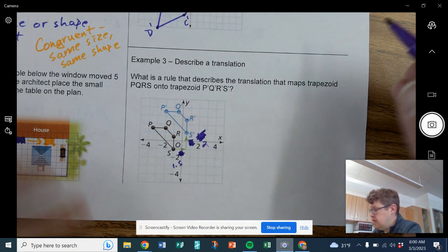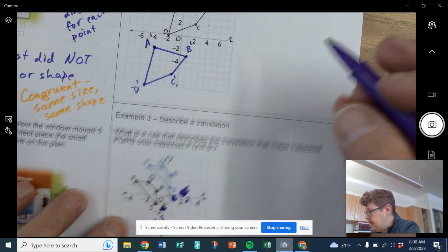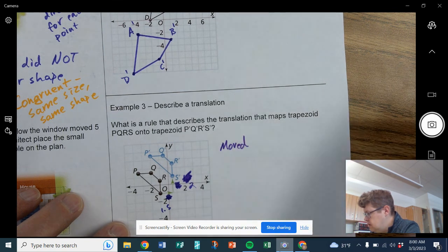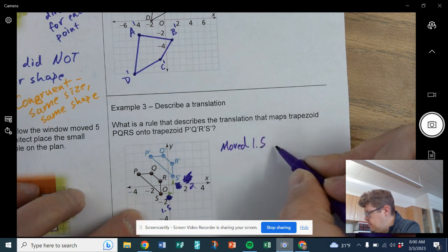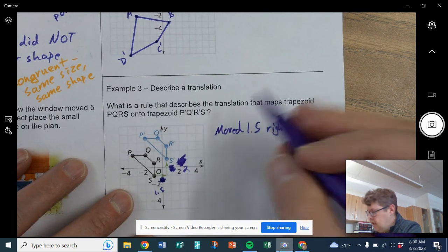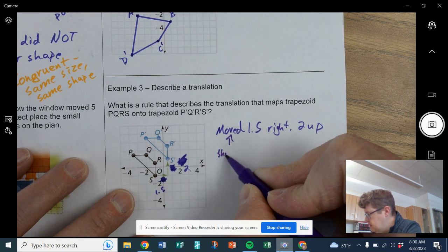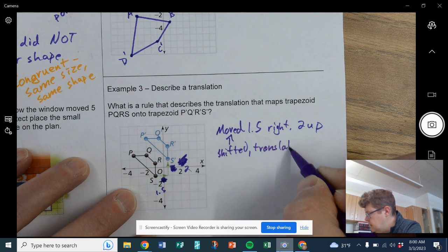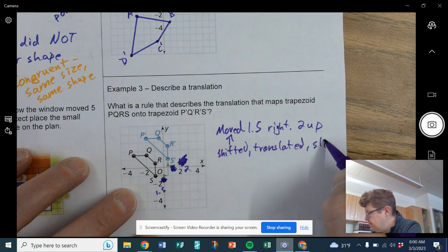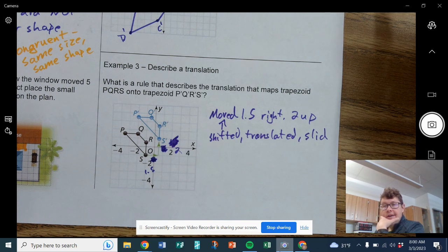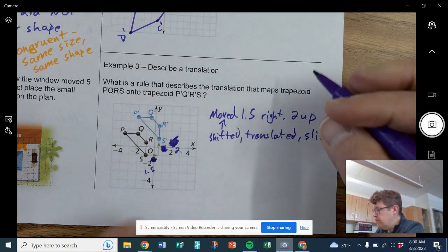So 2 ways we can show this, right? You can just write it out. You could say we moved 1.5 right and 2 up, right? You could say shifted. You could say translated. And you could say slid, right? So there's a couple different ways that you can tell what is happening. So we moved 1.5 to the right and we moved 2 up.